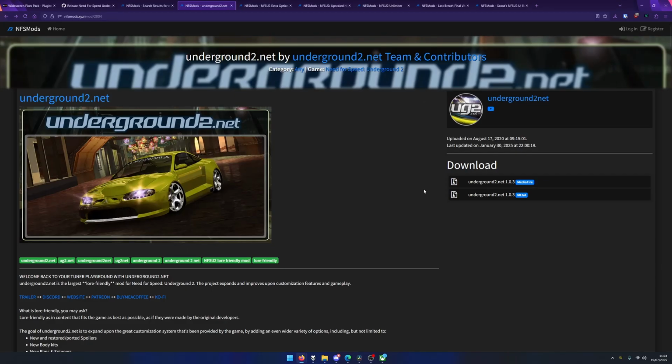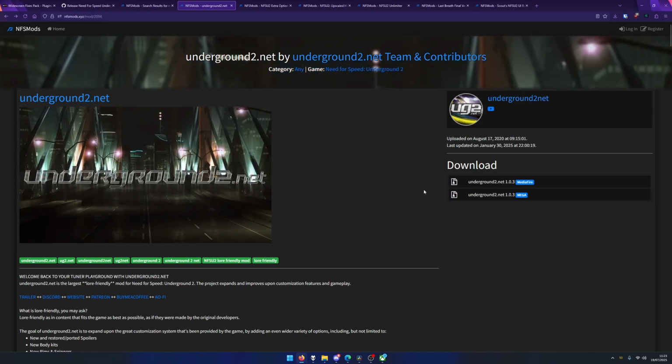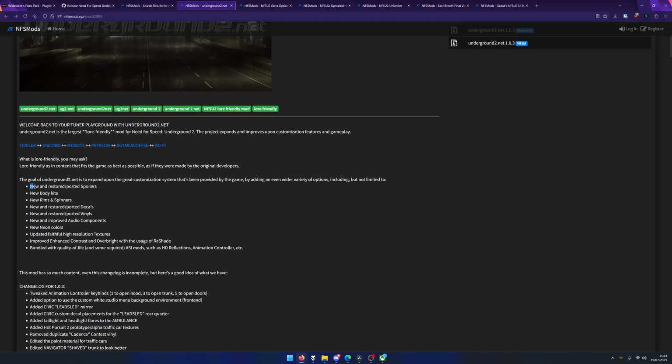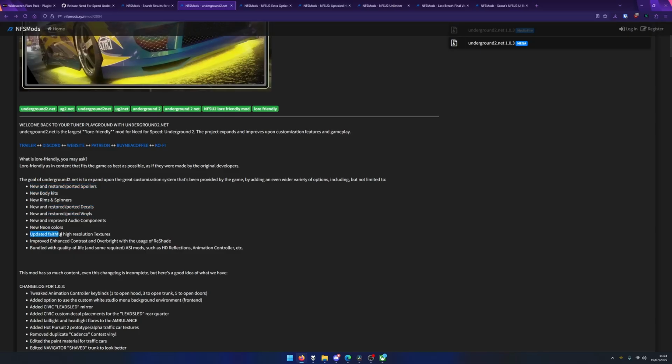Okay, so the next mod that I'm going to recommend that you install is the underground2.net. Now, this does come with a load of features that may or may not be needed, or something that you don't want to touch. For example, I'm not too fussed about having new body kits, new rims and spinners, new decals, new vinyls and things like that. What I am really interested in is the updated faithful high resolution textures.